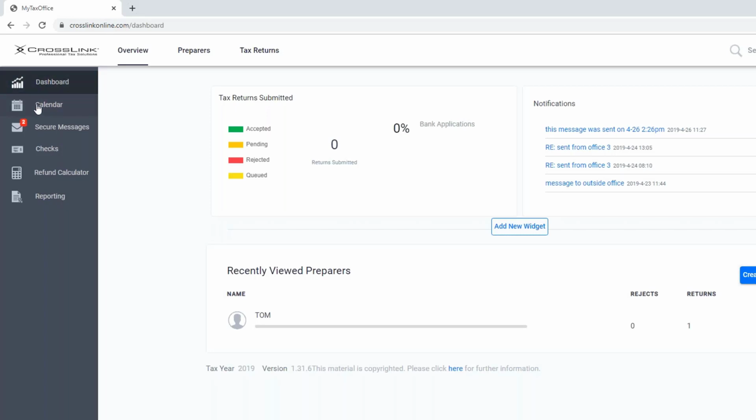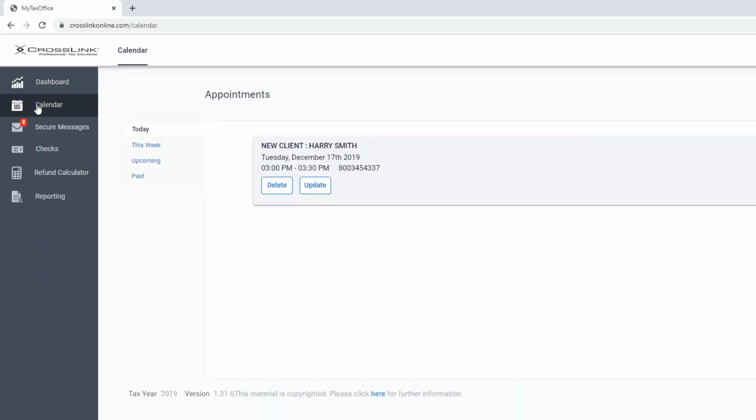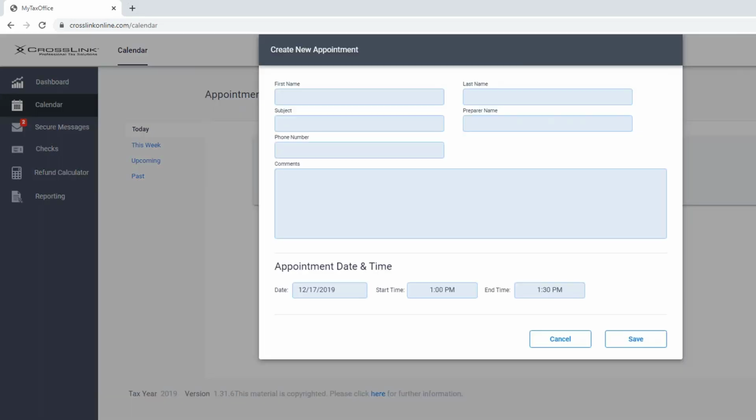And then underneath that, you have calendar. When you click on calendar, this is just a nice way where you can create your appointments and you can have these different tabs here, this week, upcoming, and past. So today it looks like I have an appointment today for Harry Smith and he's a new customer. And I can click on it and it's going to give me my details. And then you can just hit create new appointment here at the top and you can fill in everything as you need. Very nice and simple.